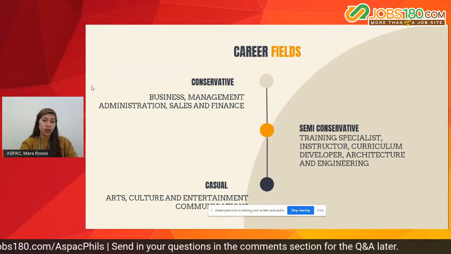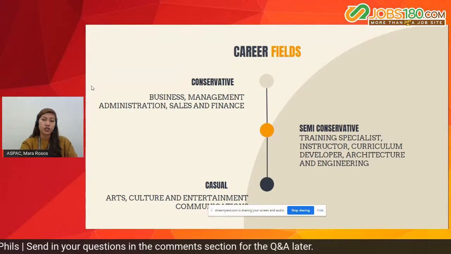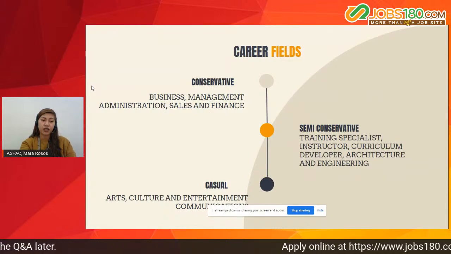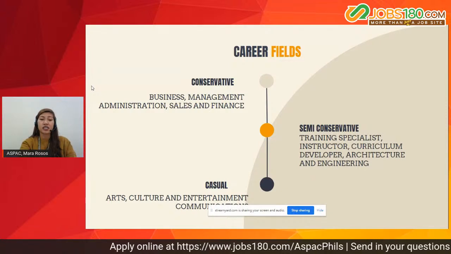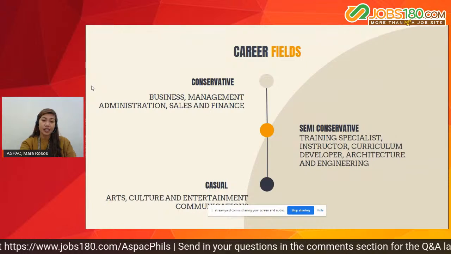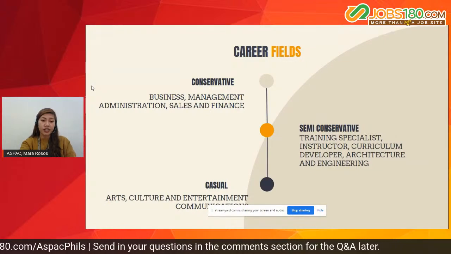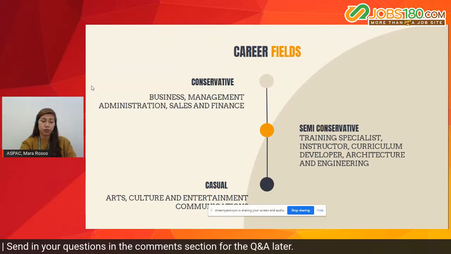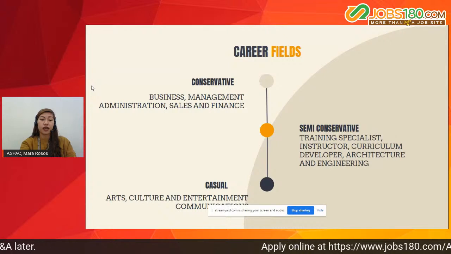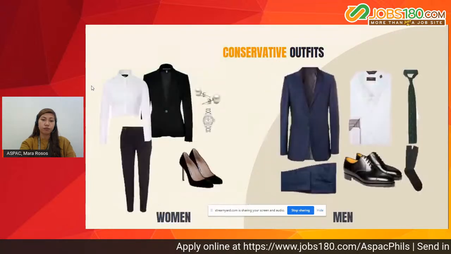Next is semi-conservative, those are courses like training specialist, instructor, curriculum developer, architecture, and engineering. So, those are the roles where you're not necessarily stuck in the office. Okay? And the last one is the casual. So, it's courses in arts, culture, entertainment, communications. Or an artist, social media, theater artist, basta there's a creative side to the work you're applying for.